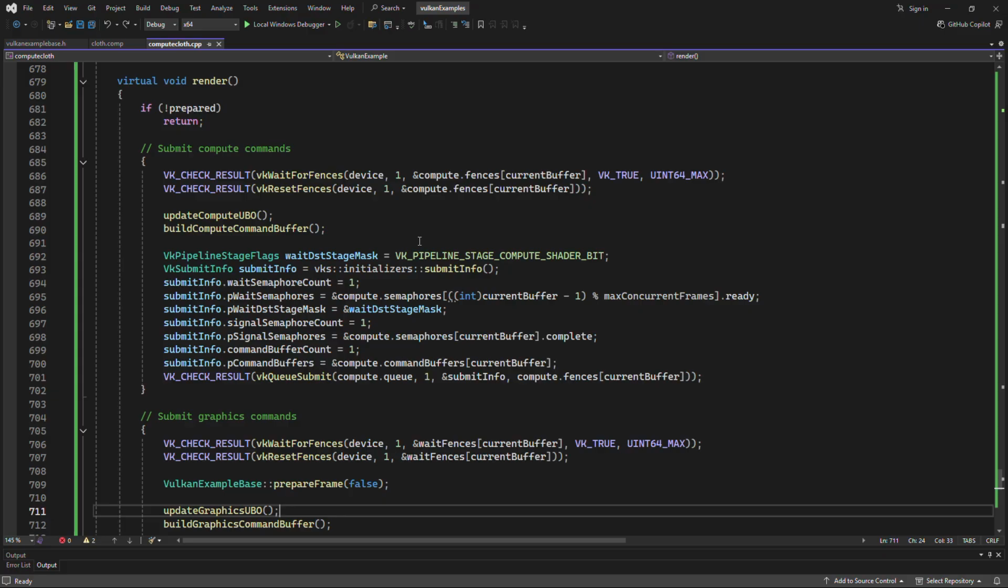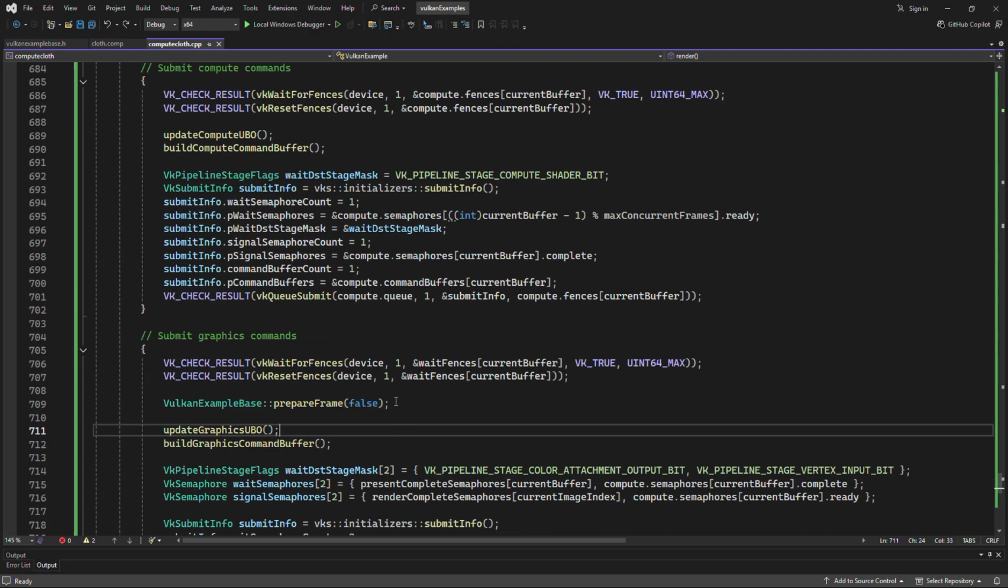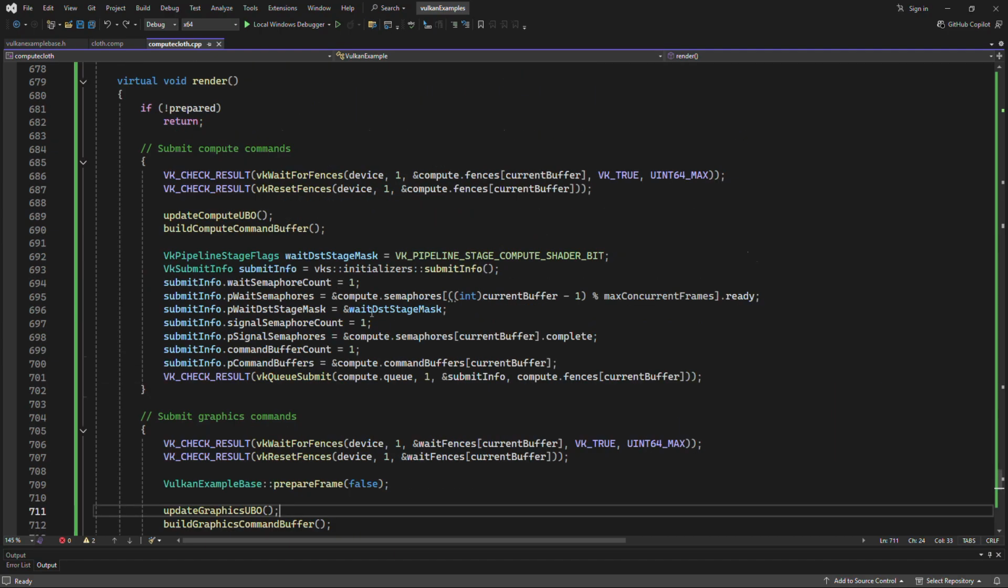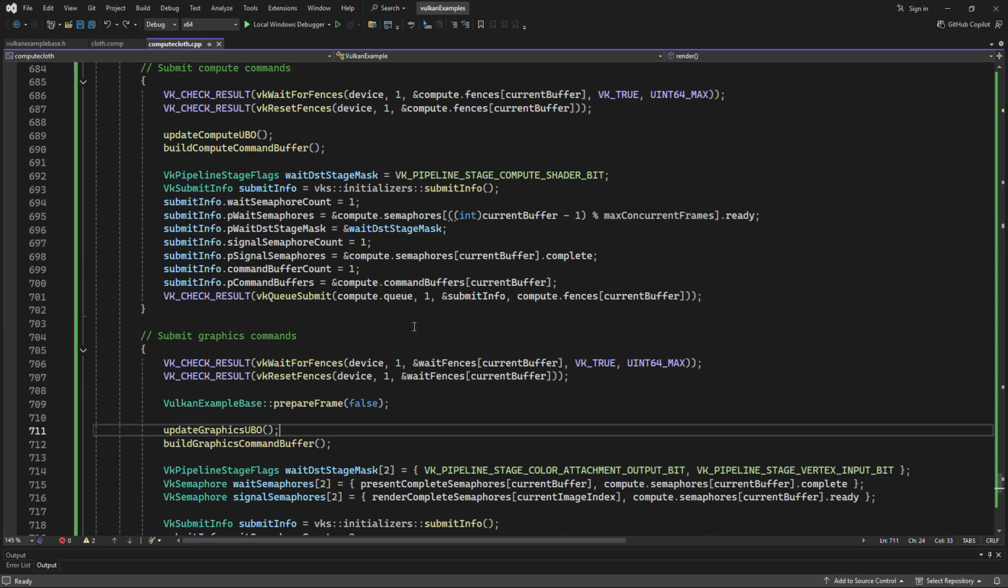So you have compute stuff, and then you have graphics stuff, and then you also have presentation stuff. The GPU is the one that's actually presenting to the screen, and that's why we have present complete semaphore and render complete semaphore. So all GPU stuff we're dealing with right here, right?